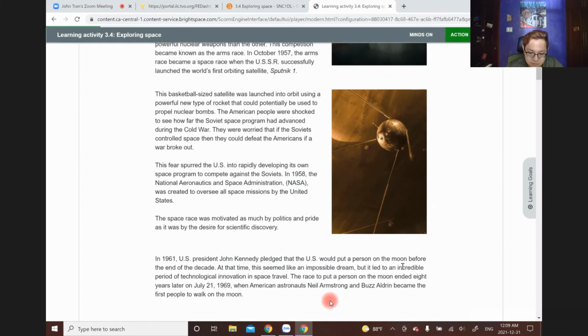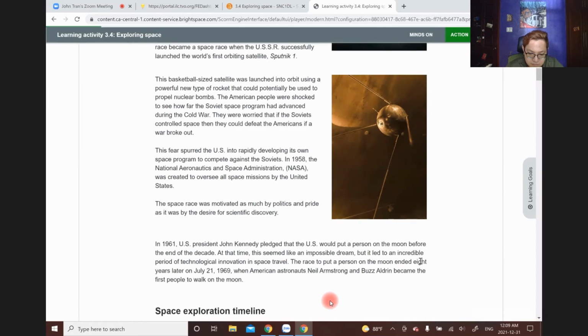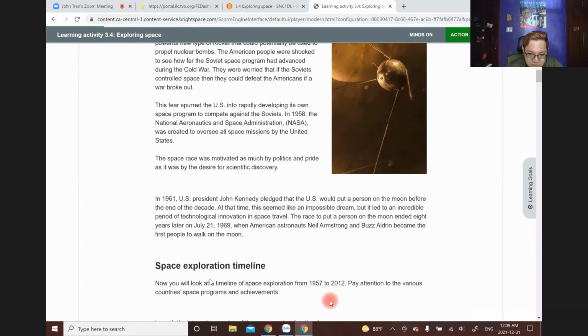In 1961, the race to put a person on the moon ended eight years later, on July 21, 1969, when the American astronauts Neil Armstrong and Buzz Aldrin became the first people to walk on the moon.